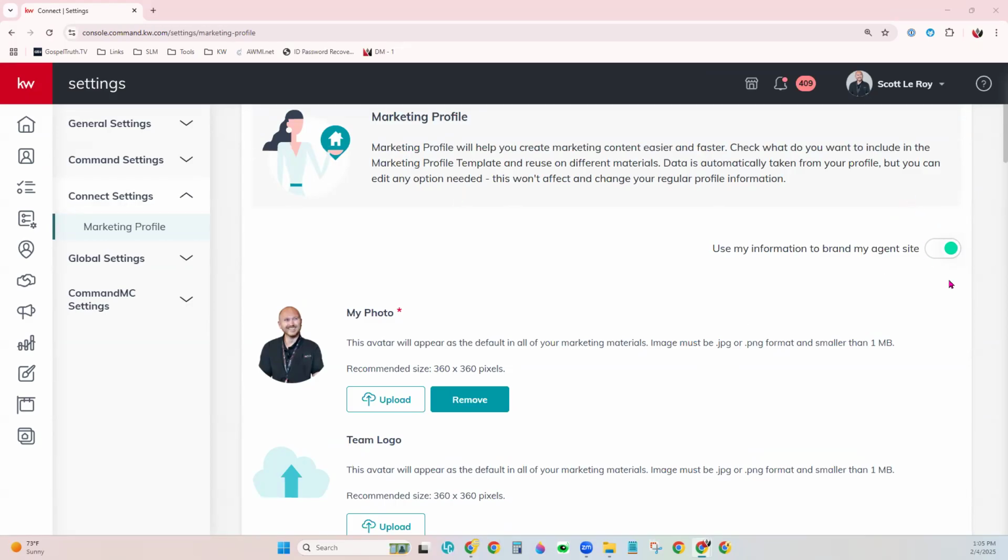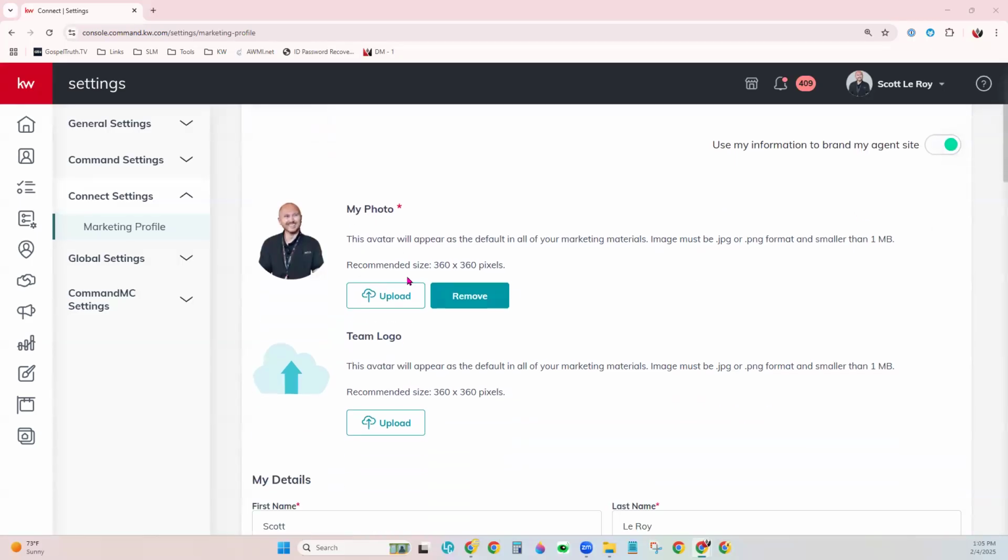Number one, you'll want to make sure that this is toggled on in the top right-hand corner. This means that this information will feed out to actually brand your KW agent site. This way, it's not just generic. It will actually show your name and your contact information. And so then you'll have your photo field and your team logo.